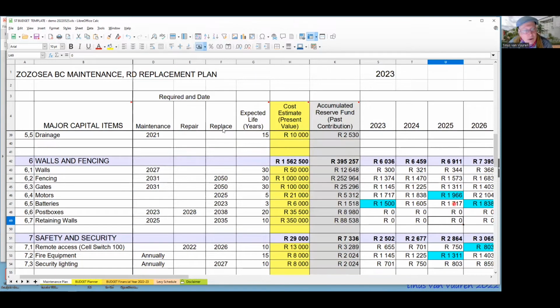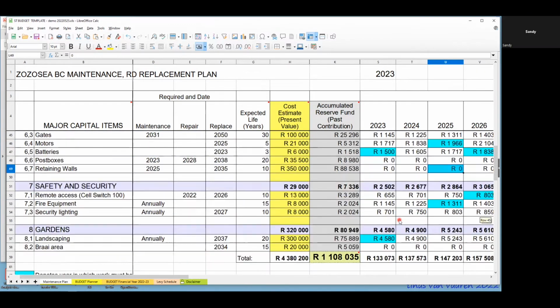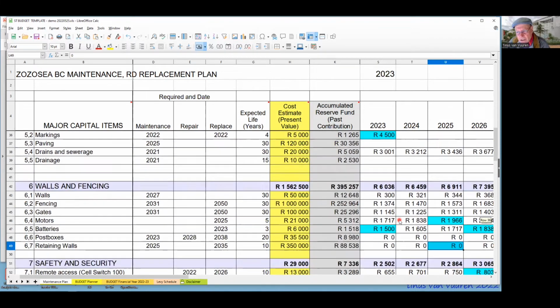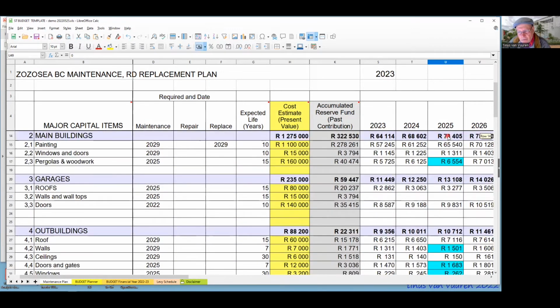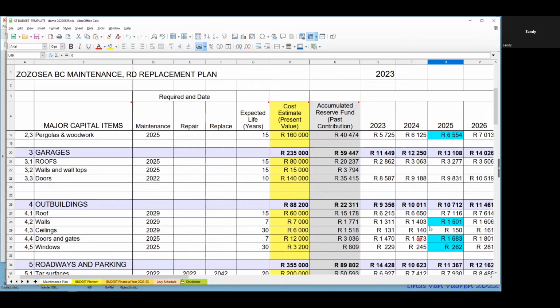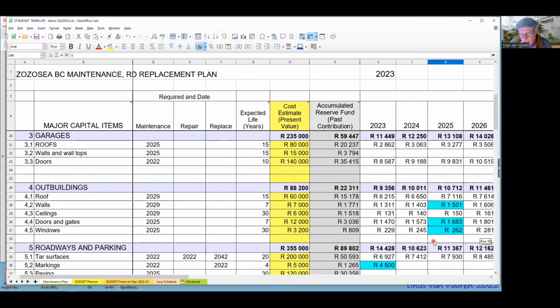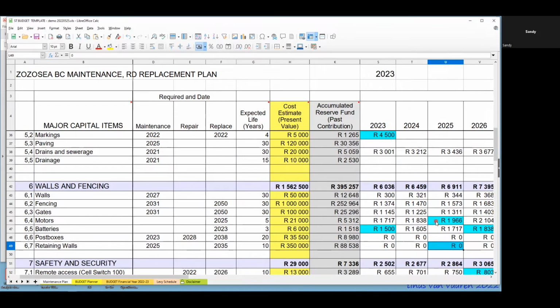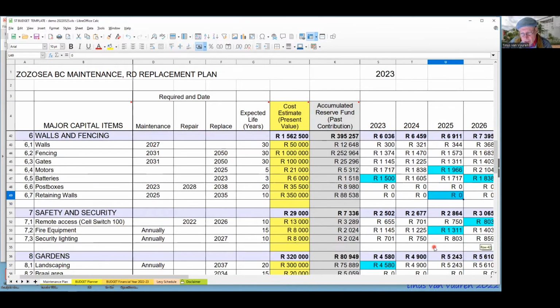So what I do is I color this so that I can see what I need to do in 2025. Pergolas and the woodwork, the walls of the outbuildings, the doors and the gate, the windows, the gate motor, of course, then the retaining walls, fire equipment. Yes, we've got that.